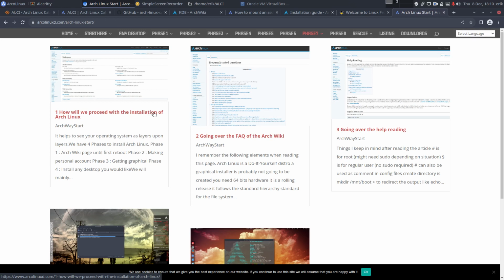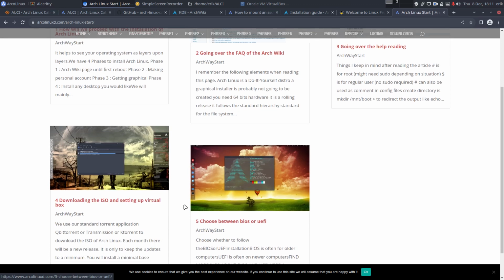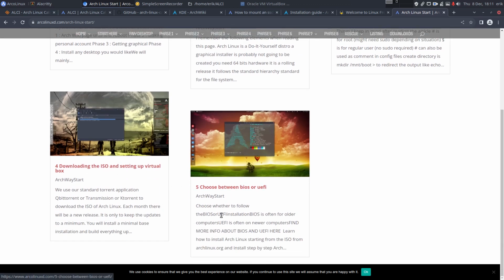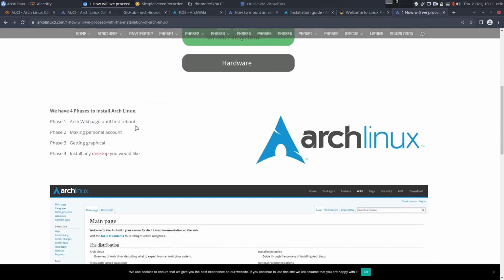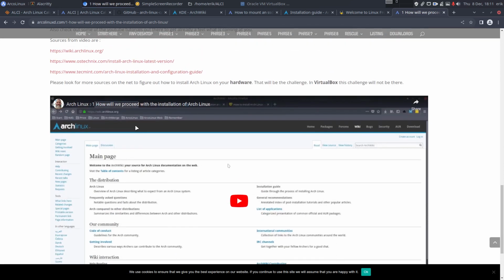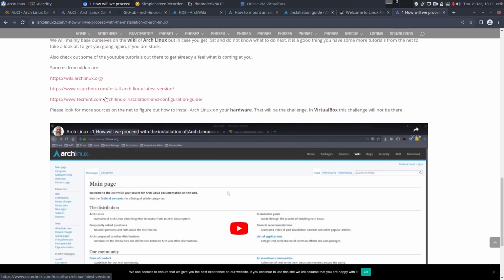How will we proceed with the installation of Arch? Get over the fact of ArchWiki. Read it. I've learned things that I thought, oh my god, I should have read it, right? Read it. Going over the help reading. Downloading the ISO. And I believe in here somewhere were also the sources. Which sources did I use to find out information? So yeah. OSTechNix, TecMint, websites, put a few websites next to each other and synthesize.